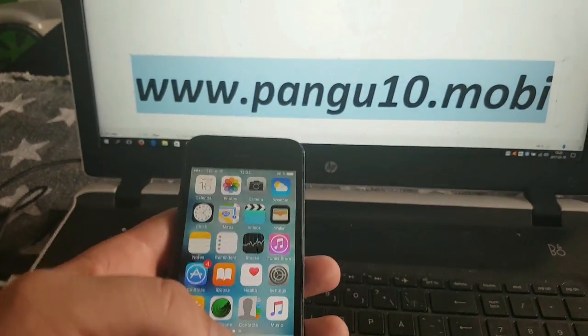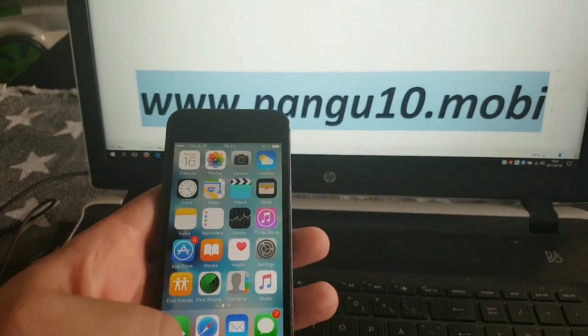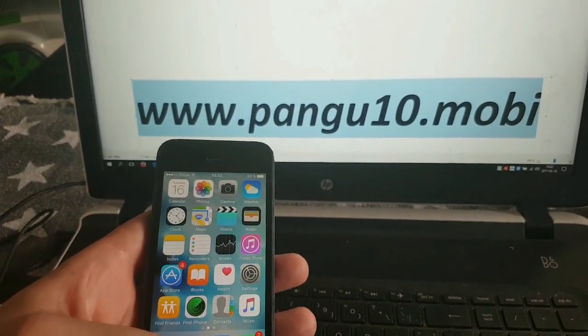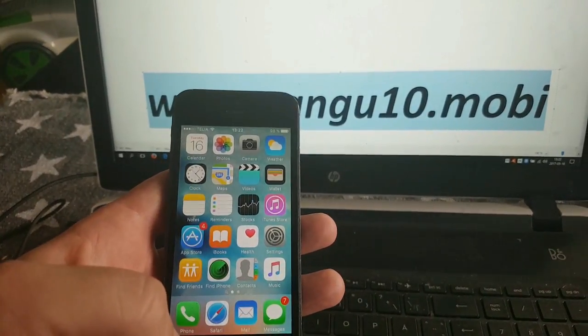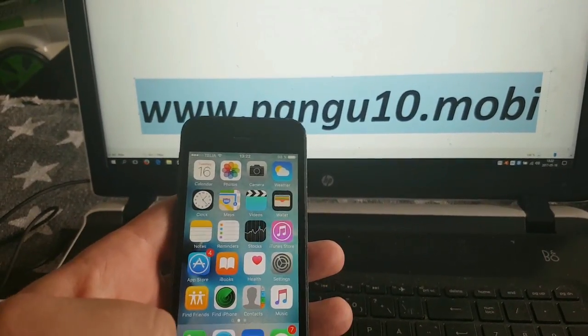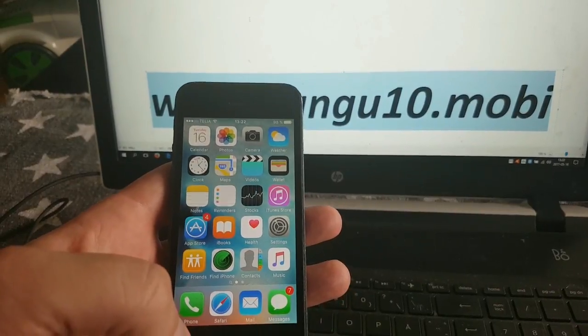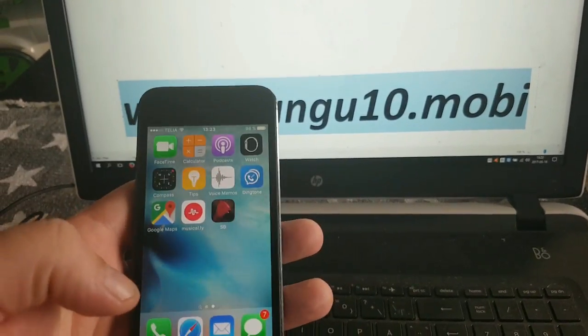The new iOS 10.3.2 is now out, and the Pangu team, as promised, has delivered a jailbreak for it. And in this tutorial, I'm going to show you how easy it is to use their jailbreak and get jailbroken fully untethered on iOS 10.3.2.